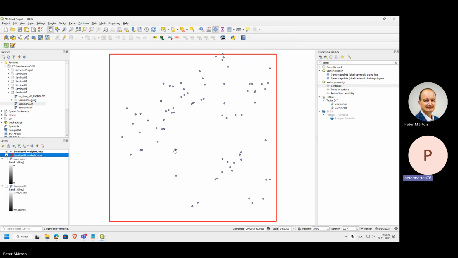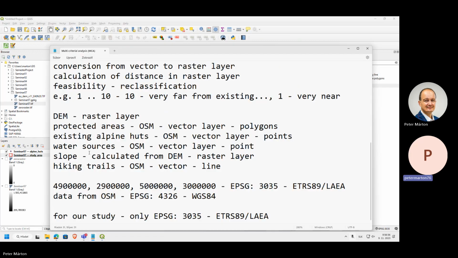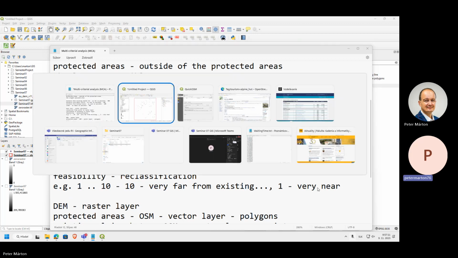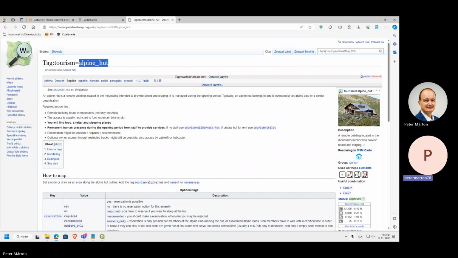Later, I will need to convert to raster, but for now, I would like to continue with hiking trails, because I need hiking trails. This is one criterium, as near as possible, you see, hiking trails, as near as possible. So I need to download hiking trails. I can go again to Wikipedia. I can look for hiking trails.